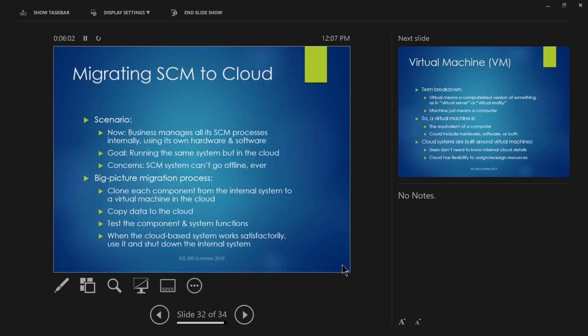Okay. So let's talk about a scenario. Suppose you're a business, you have a supply chain application, you're running it under your own roof, and you want to migrate it to the cloud. So the goal is to run that same system in the cloud, not under your own roof. But the big concern is you can't take your supply chain management system down ever. It has to be up and running all the time, because if you don't use it, then basically you're not making any money. You have to keep it up in order to sustain your operations.